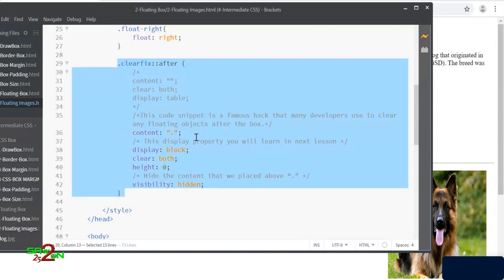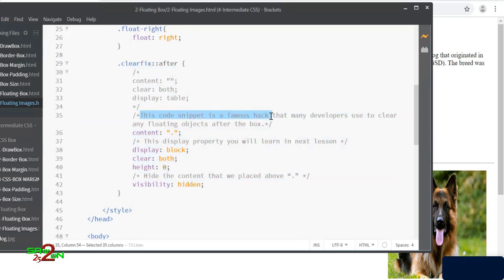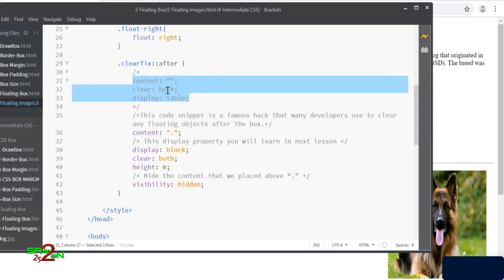So take this as an example, right? Wherever you have to have a breakage of boxes, use this clear fix. This is a code snippet, a very famous hack that many developers use to clear any floating objects after the box. Previously they used to write it like this: content, clear both and display table. Then it used to break that box floating and start with a new line.